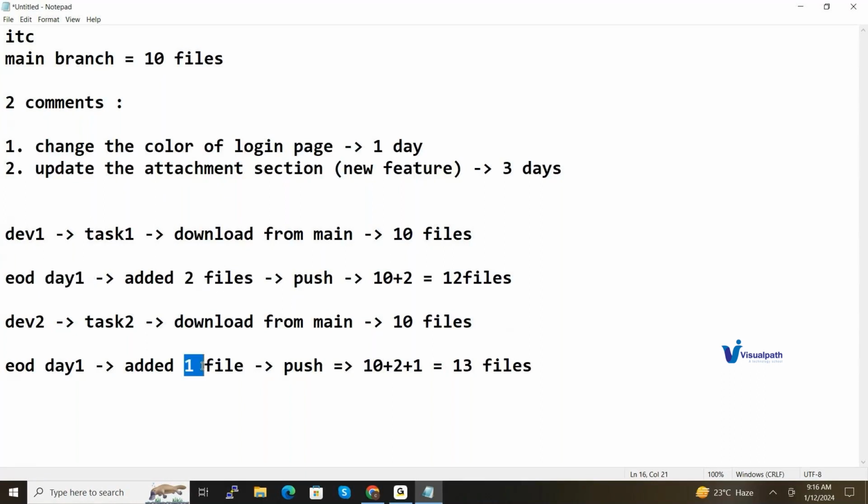Keep in mind, this file is incomplete because he still has 3 days of time. Maybe he will modify the same file again, or add more content to it, because he still has 3 days to complete the task. On the first day, he just created some skeleton, some functions or methods, and variable declarations. That's all. Maybe tomorrow he is going to implement the logic. That's the reason at the end of the first day he pushed only one file. Total 10 files initially, 2 files from developer one, and this guy committed one file. Total 13 files.